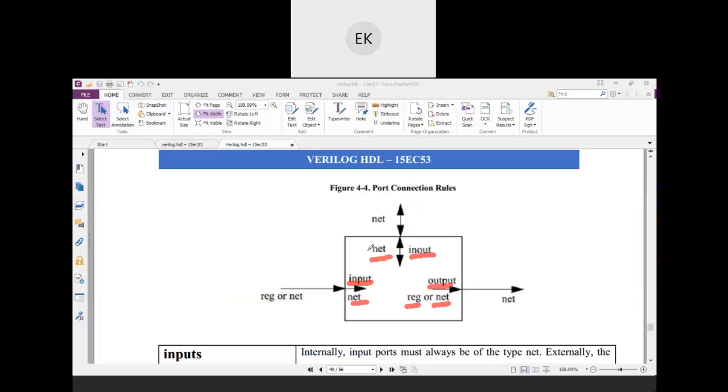Now, when you are connecting externally, you can see this is external. When you are connecting externally, you can connect to the input either with a register or a net. In the sense, externally you can connect a register or a wire to the input. That is the rule. Next, for the output, very important: externally, the output should be connected to a net only. It cannot be connected to a register.